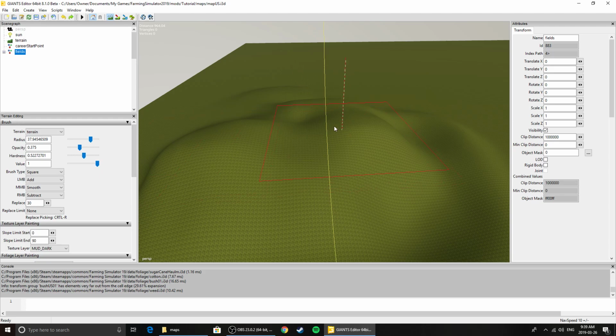So that is sculpting. Come back for episode 2, in which we will show you how to paint and use the tools accordingly.